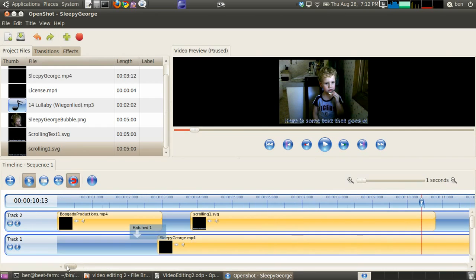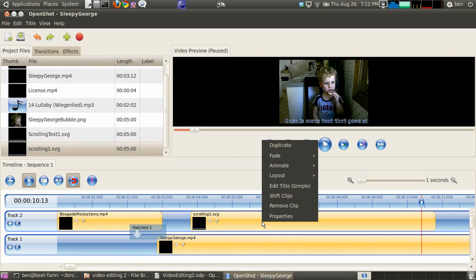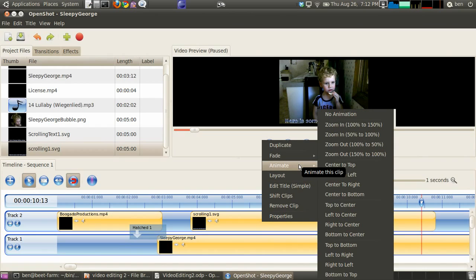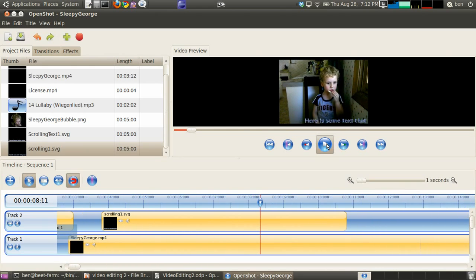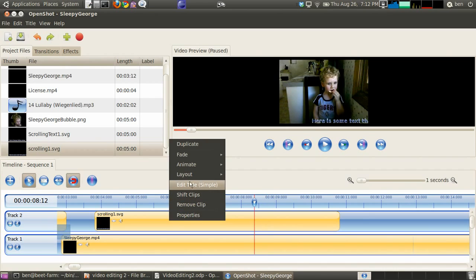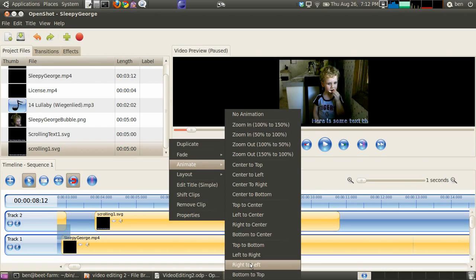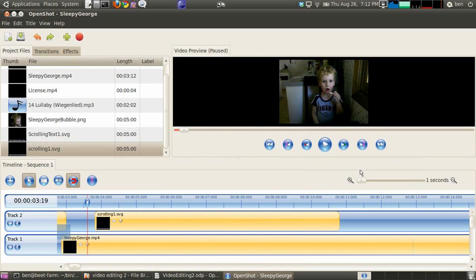So to make it actually move, so we can see the whole thing, you have to right-click on it and go to Animate. And say, I want this to move from left to right. There we go. Or do I want it right to left? I don't know. Let's see. So now I've animated just this clip. Now it'll move across the screen. So I really wanted it to go the other way, didn't I? Okay, animate, I want it to go right to left. There we go.